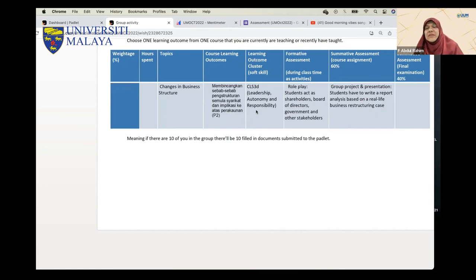For the summative, it's a group project and presentation. Students have to write a report analysis based on a real life business restructuring case. So that's using a case study. The key here is to understand the elements of P2 and the elements of leadership, autonomy, and responsibility when you are designing the rubric. It sounds like a rubric, because students write a report. When they write a report, chances are you will have some form of rubric, especially when there's analysis and all that. So, yeah. Questions? So you really don't want to take cognitive at all?